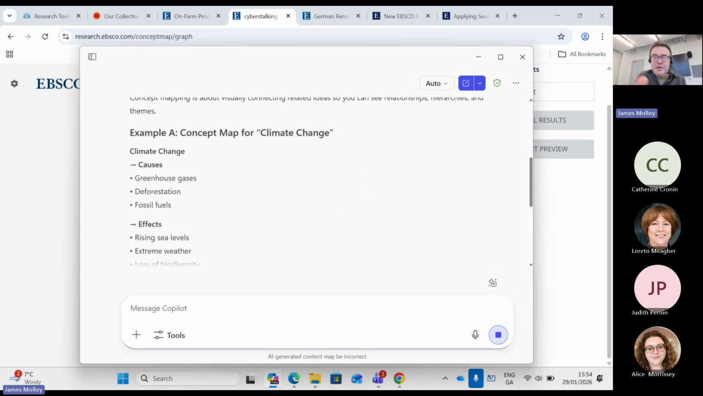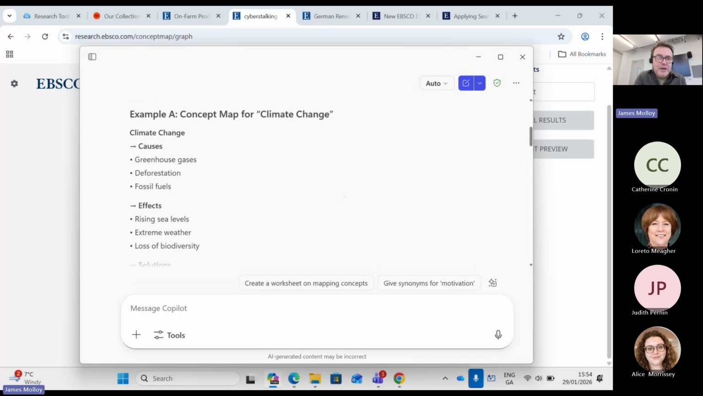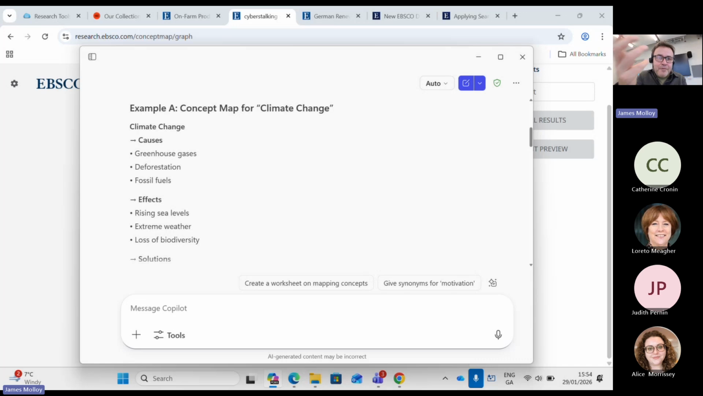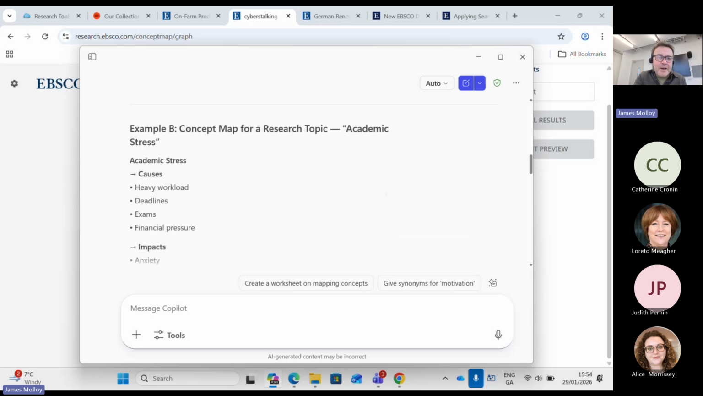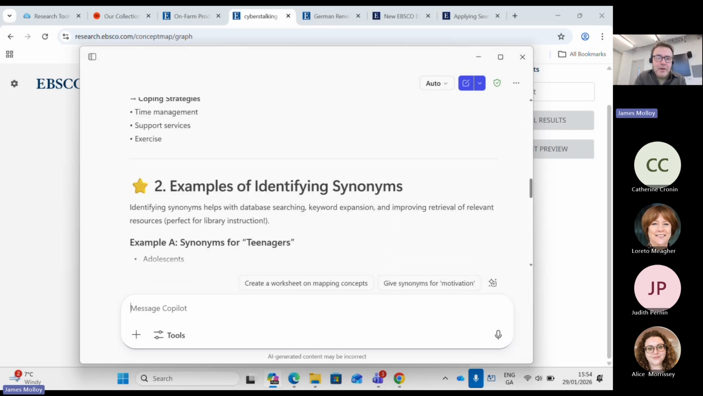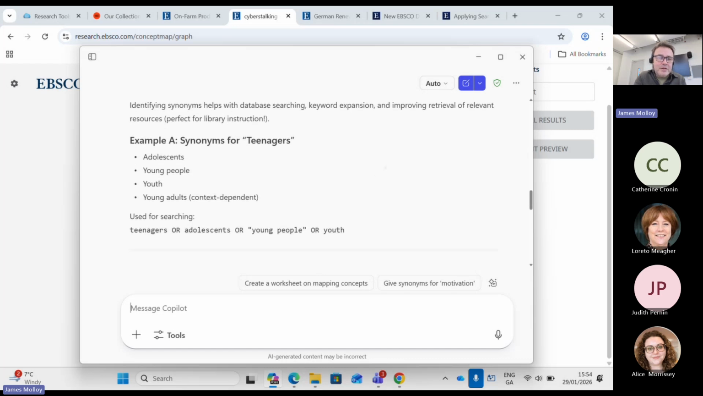I think climate change and renewable energy are very popular ones to use because they cut across most subjects, from the sciences to arts and humanities. A lot of people are doing different things that involve climate change. And here it goes. Look, a concept map for climate change: greenhouse gases, deforestation, fossil fuels, effects, solutions, and so on. And an example of identifying synonyms: teenagers, adolescents, young people, youth. So use it, and use it wisely.